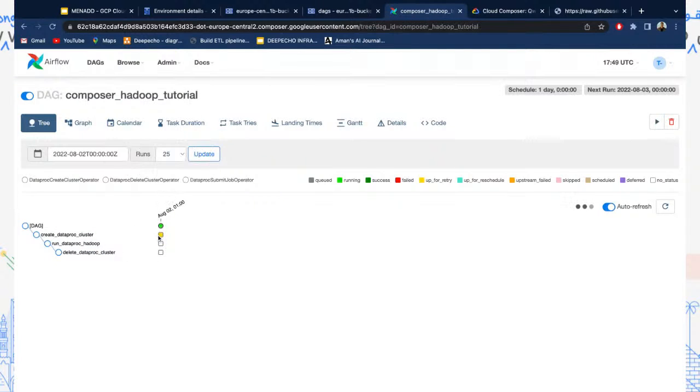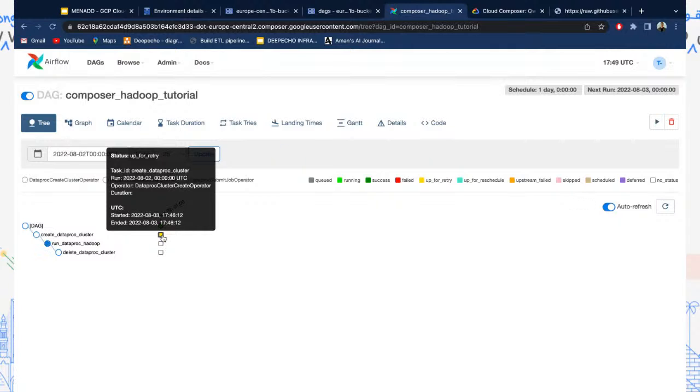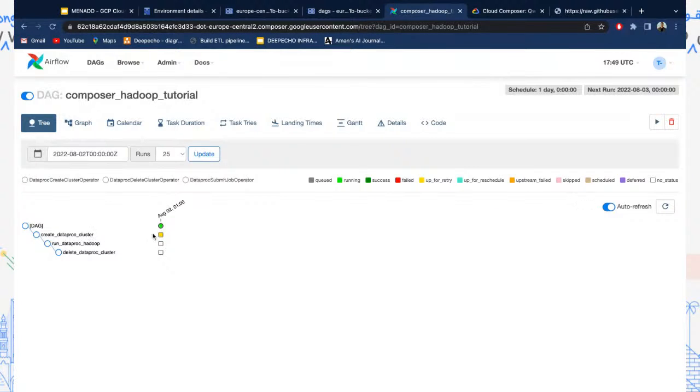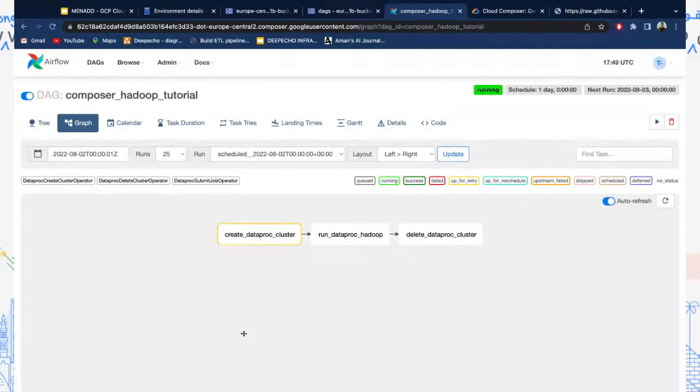Okay, so the issue here, as you can see, is that we don't have the Dataproc service already set up to be connected, but we can still view the graph here. So you can see we have a graph that contains a list of tasks that we do have in our DAG. So what does our DAG do?